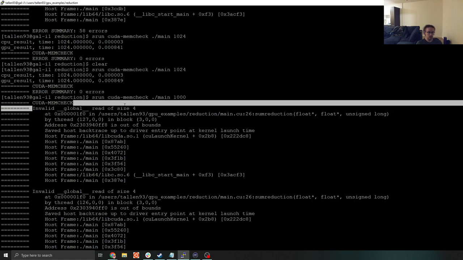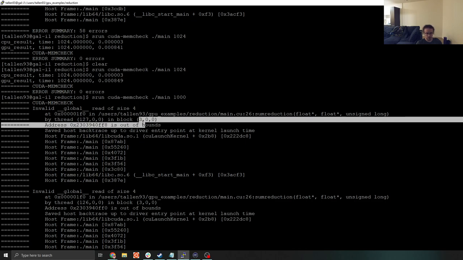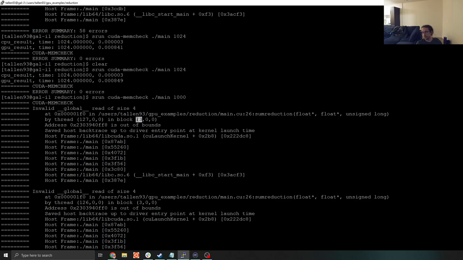So we have an invalid global read of size 4. That means we tried to read some memory of size 4, probably an integer or a float, and it was out of bounds of the array that we were working in. It tells us that this happens at line 26 in main in the sum reduction kernel, at thread 127 in block 3. That doesn't tell us a whole lot about which kernel launch, since we launch kernels several times. But it gives us an idea. If we have 128 threads per block and we are block 3, then 128 times 3 plus 127 gives us a value between 256 and 500. It kind of tells us about where we're at. You can do the math on paper.